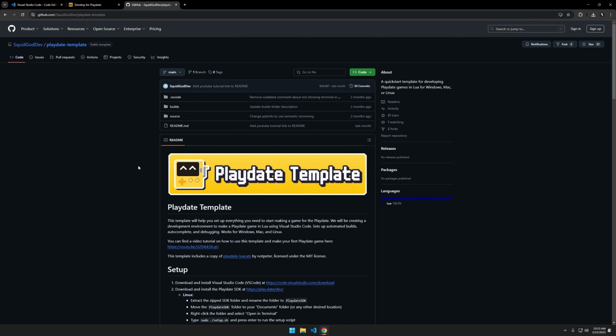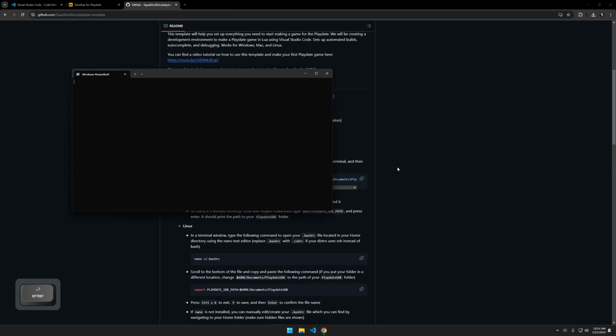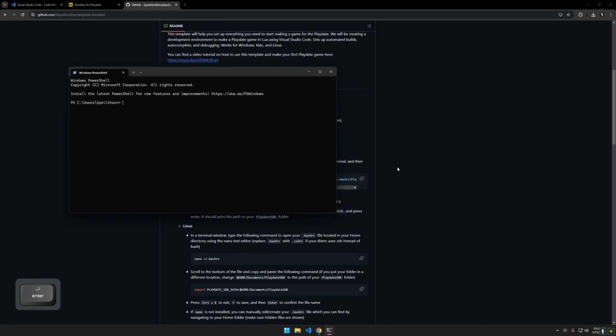So on his GitHub page, we're going to scroll down to the section right here that talks about environment, and we're going to copy this code. And then we can go ahead and hit our Windows key and type in PowerShell and open this up. And then we can actually paste this command into PowerShell. This command essentially just sets up our environment variables, which gives us a direct path to the Playdate SDK.